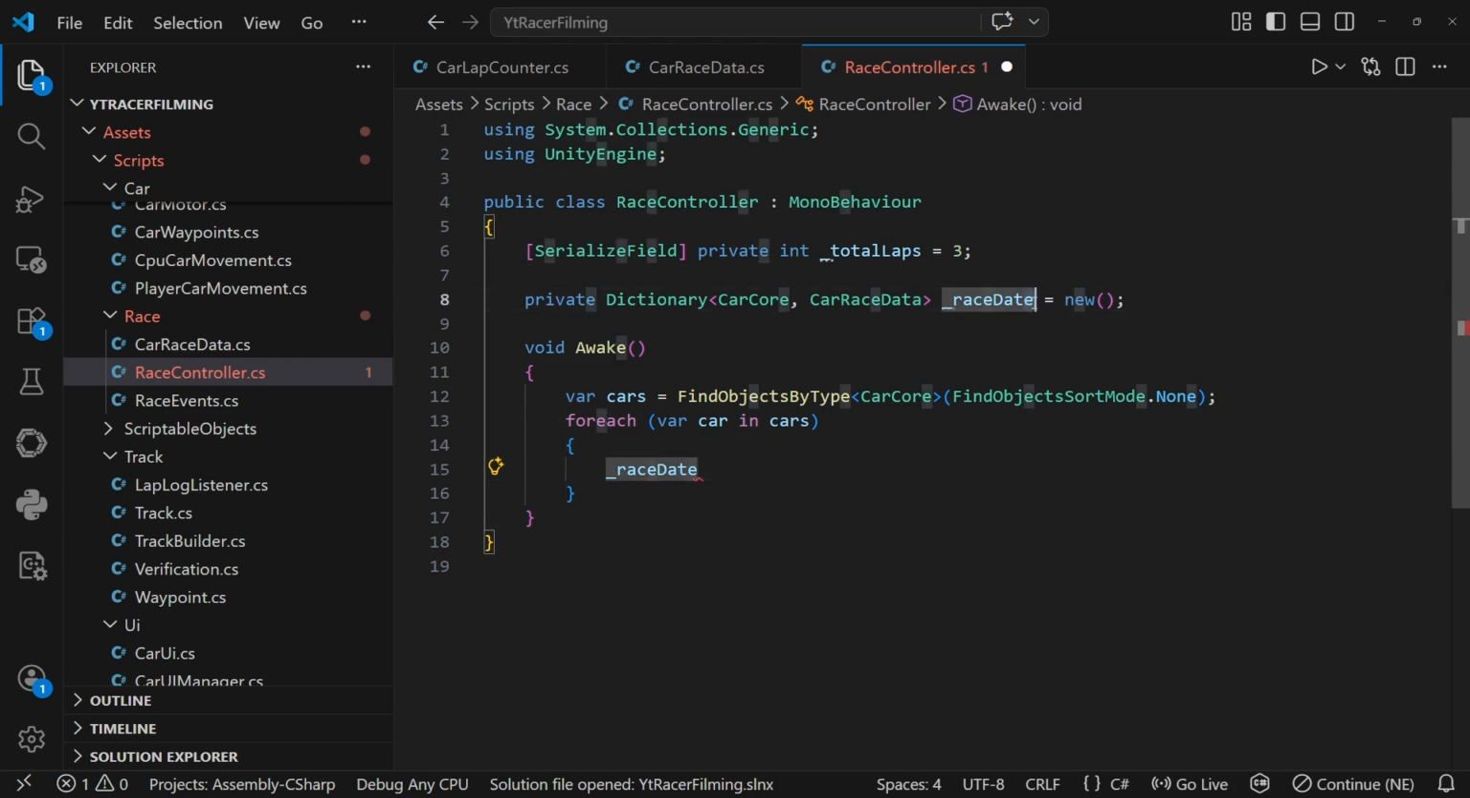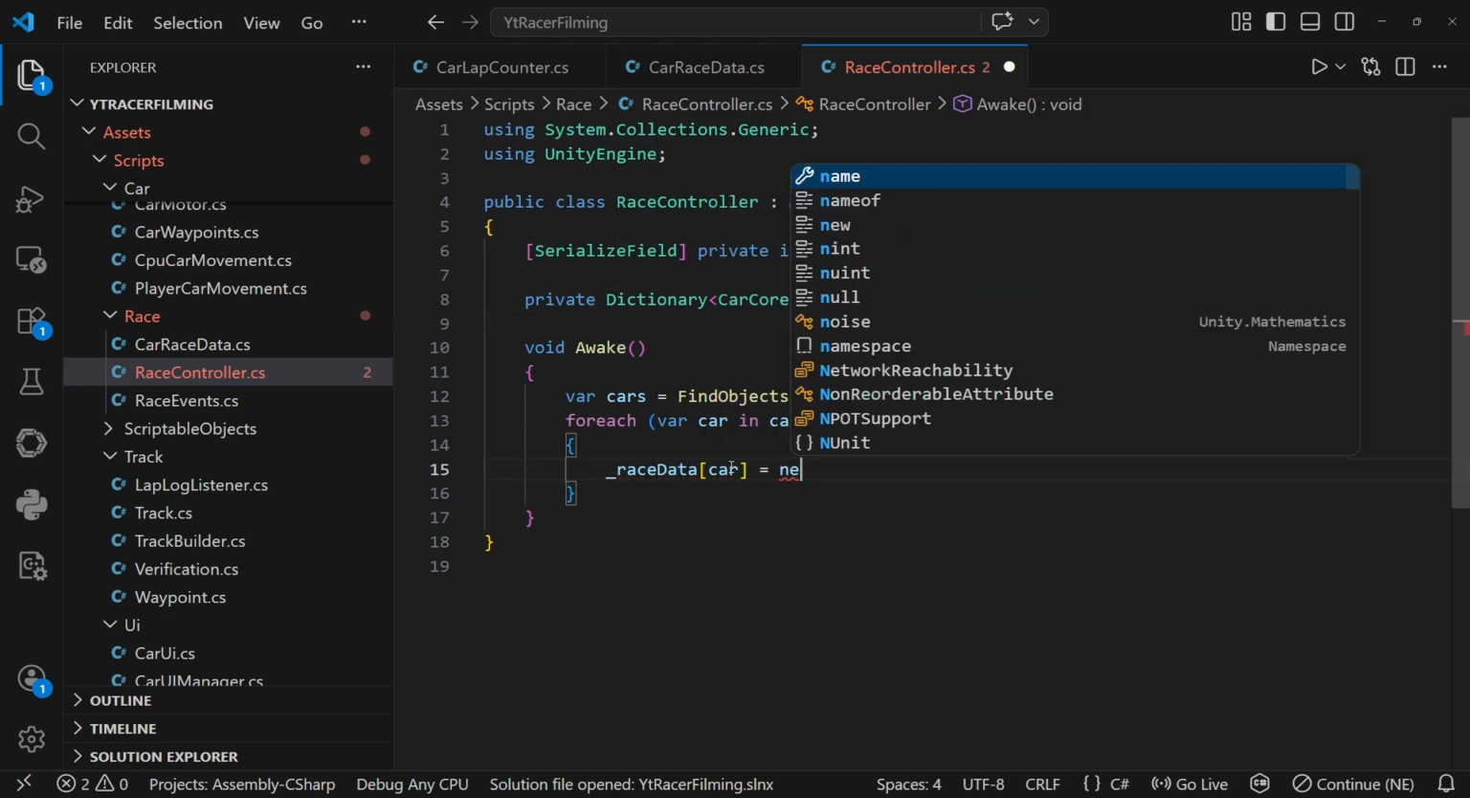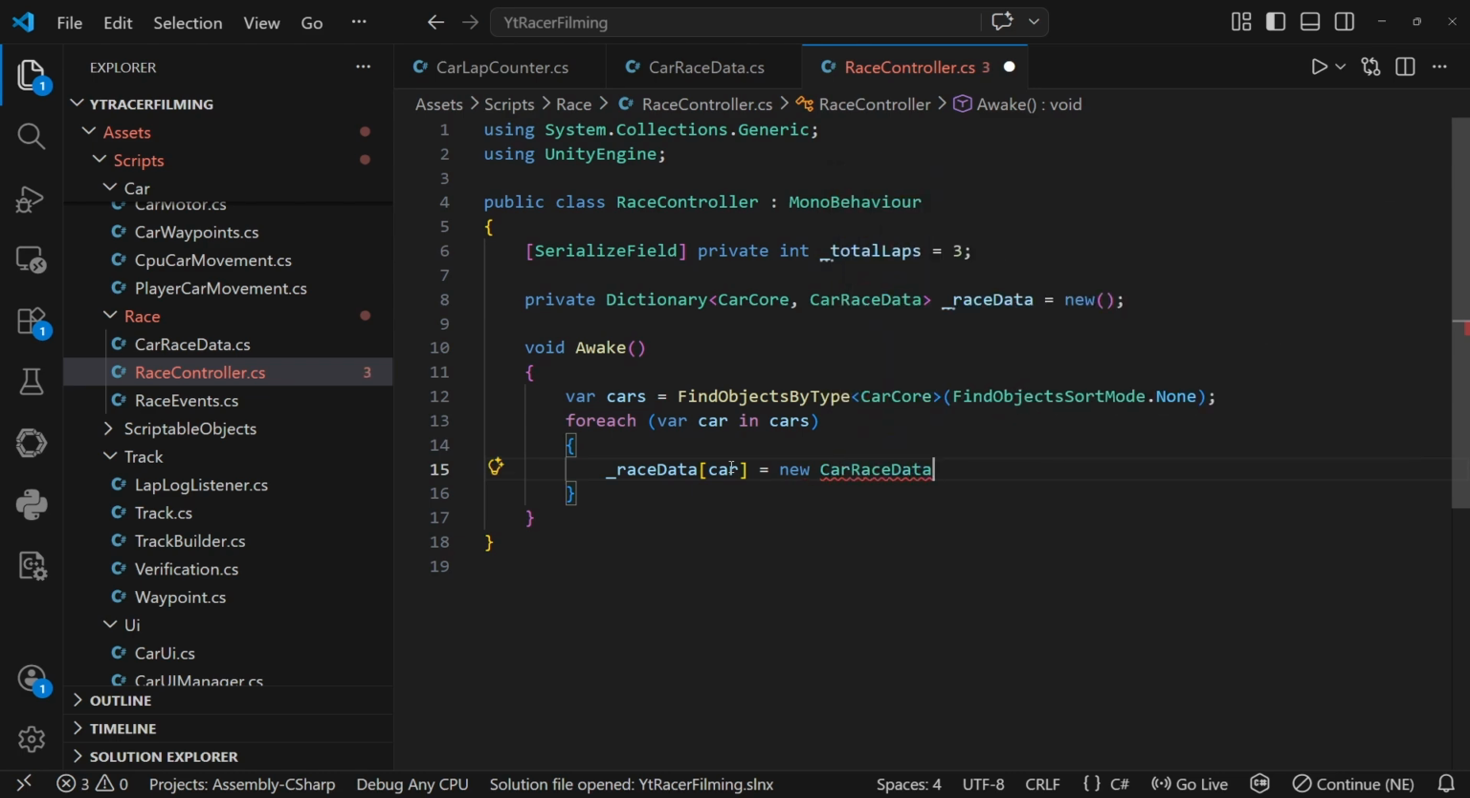So we get our race data. What have I done there? Hang on a minute. Race data. That's a little bit better. So race data. The key is the car, and then the value is going to be a new instance of CarRaceData, sending in the car.